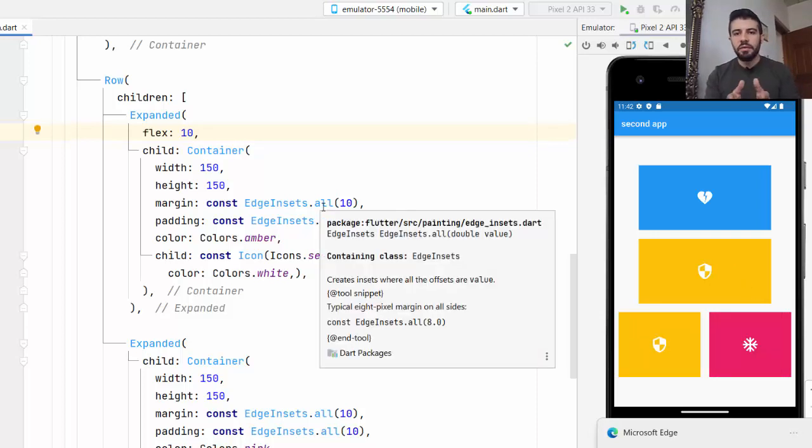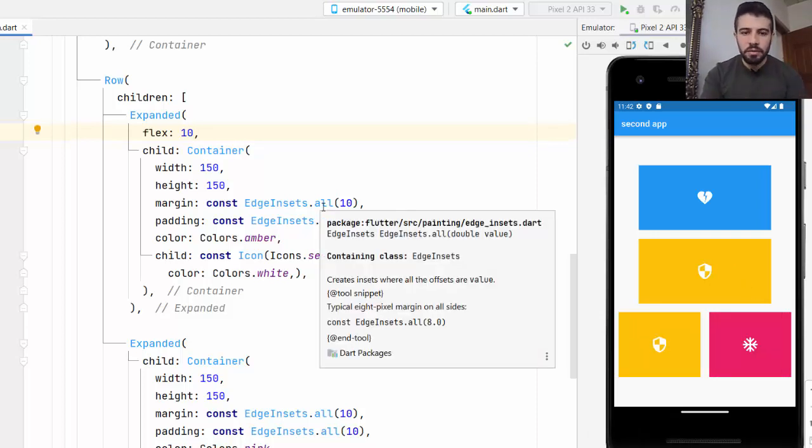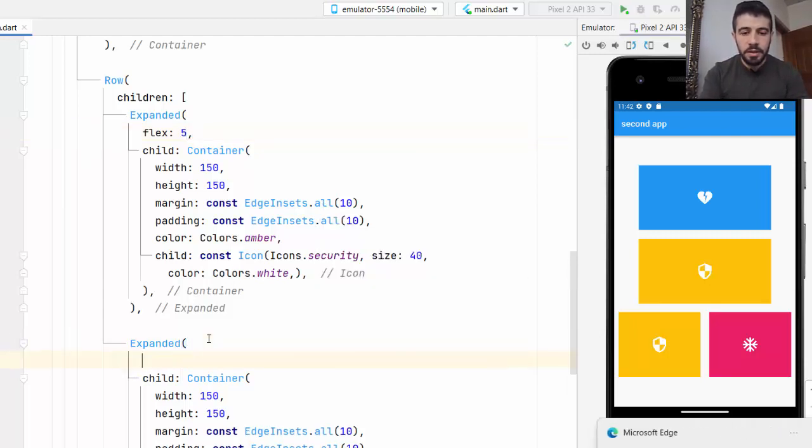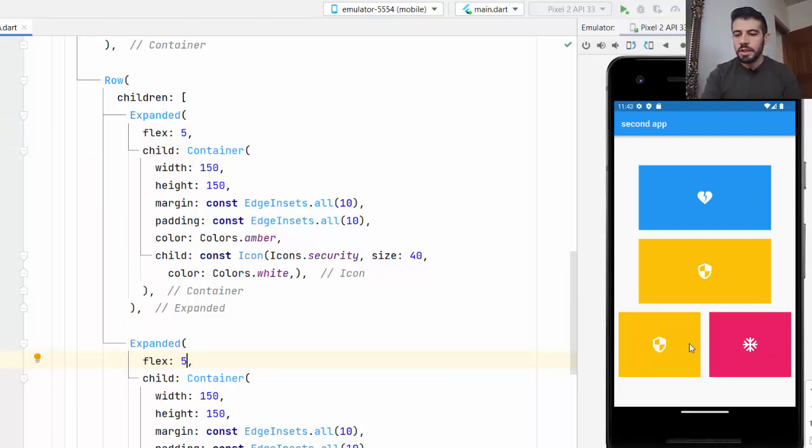So I can just divide the space between them. So I have two. I can say, for example, 5 here, and here flex also 5. So 5 by 5, and it will work in this way. Now each one has a half, or each one takes half the space.